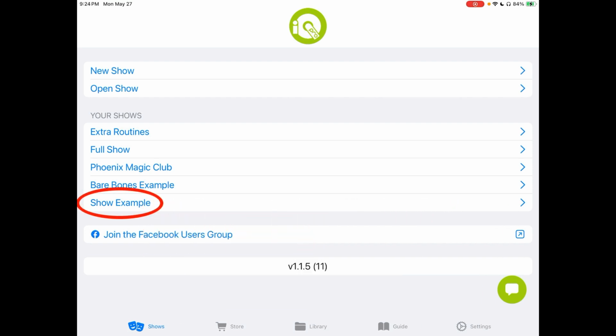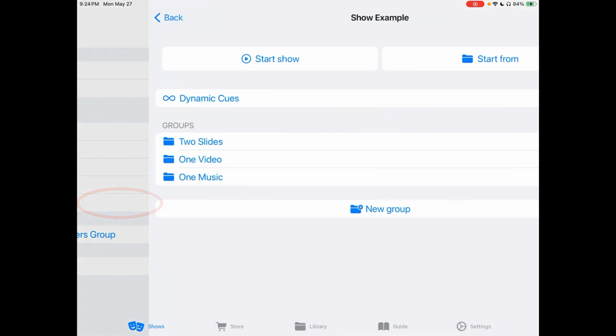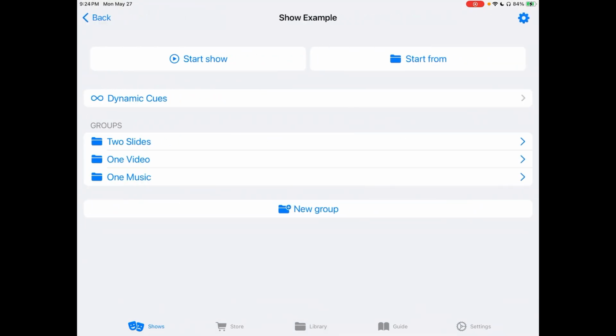Today we're going to be taking a look at some of the options that you can use when you are creating a show in iQ Pro. I have an example show here down at the bottom, show example. I'm going to go ahead and open that one up here.